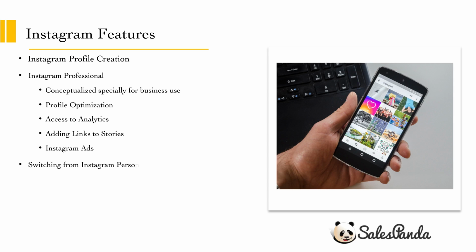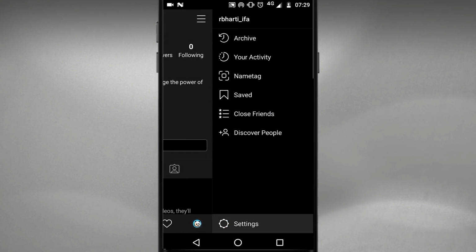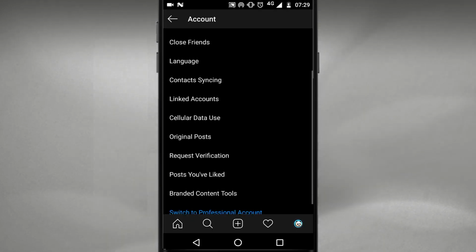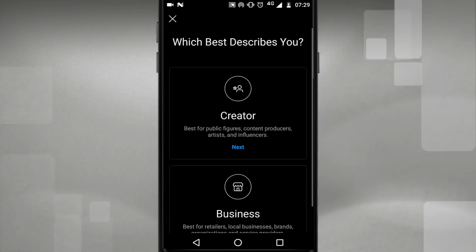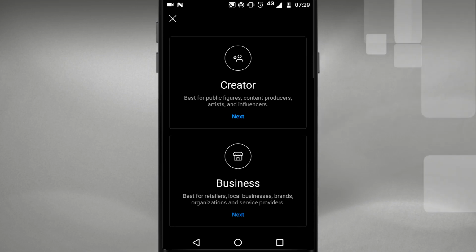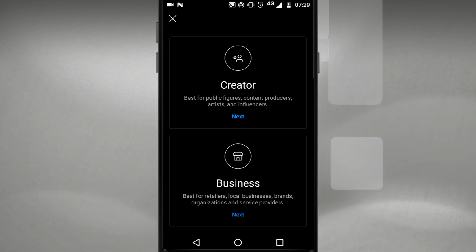Let's look at how to make the switch. Go to your profile page, click Menu on the top right hand corner and click Settings. Select Account, scroll down and select Switch to Professional Account. It will show two options, Creator and Business. Creator account is for public figures, content producers, artists and influencers. Business account is for local businesses, brands, retailers, service providers and organizations.